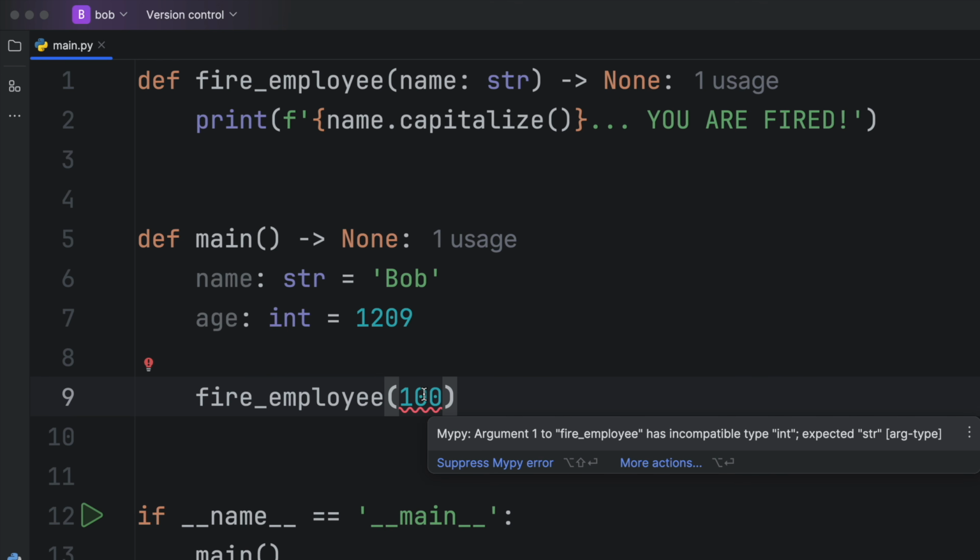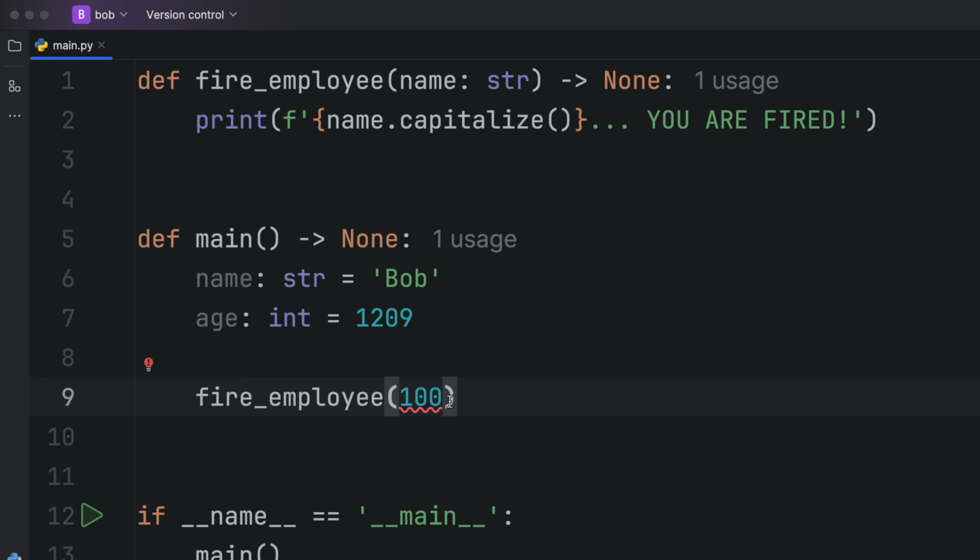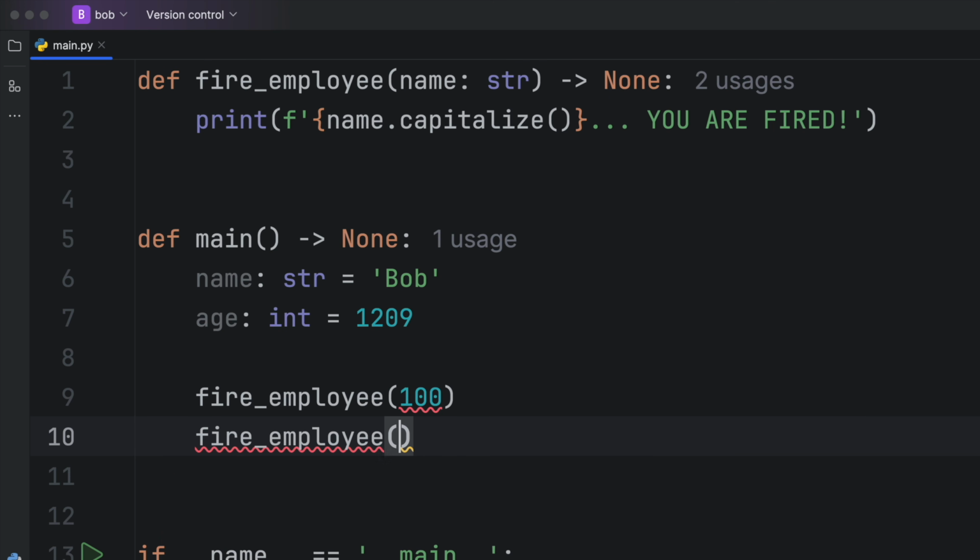Here we're going to get those squiggly lines. Or if you run MyPy, it's also going to give you some more details regarding this error. Otherwise, if we were to fire an employee called Bob, and we can just actually pass a name here, this will work just fine because it's of the correct type.